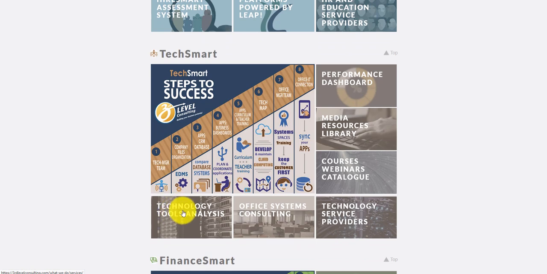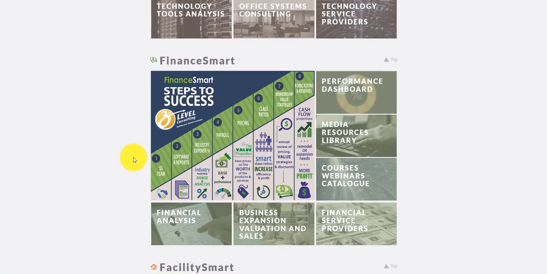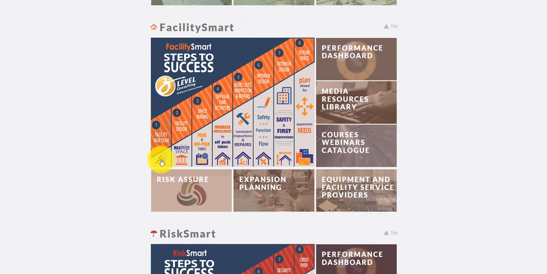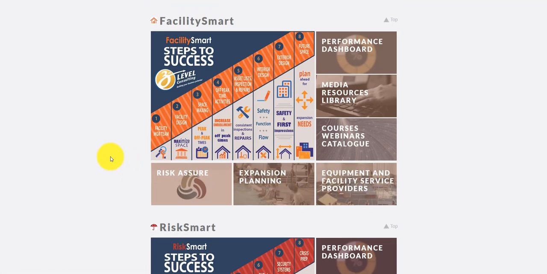So same thing with technology. We can do a technology tools analysis for you. You can look at all the key elements and videos and everything else that allows you to get your tech systems together. Same thing with finance. What are the secrets to profitability? Well, here's 8 steps, 8 videos, and key resources to let you do that. Financial analysis app allows you to put your financial statements in and to see exactly how you're doing. In facility and caring for facilities, these are the 8 steps here. We also help with expansion planning and other equipment providers here.